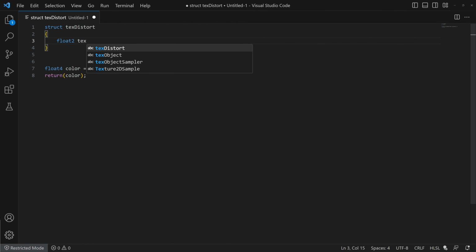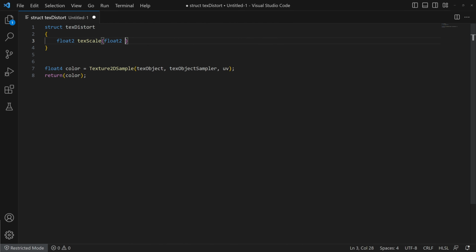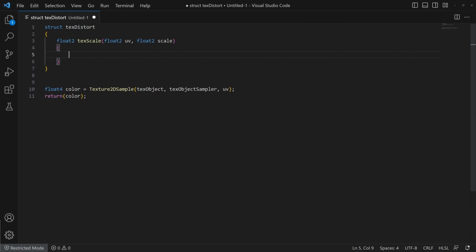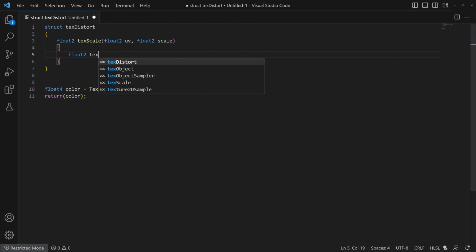And I'm going to make this function called maybe something like TextureScale. And I'll take in a UV and a scale value that determines the scale, float2. So two axes, U and V, and I'll call that scale. And we'll use those 2 inputs, the UV and the scale, to take the UVs and scale it. So I'm going to create a new variable called textureScale.